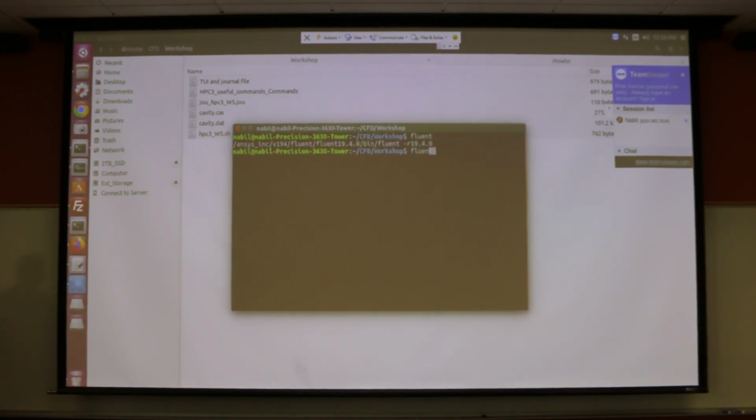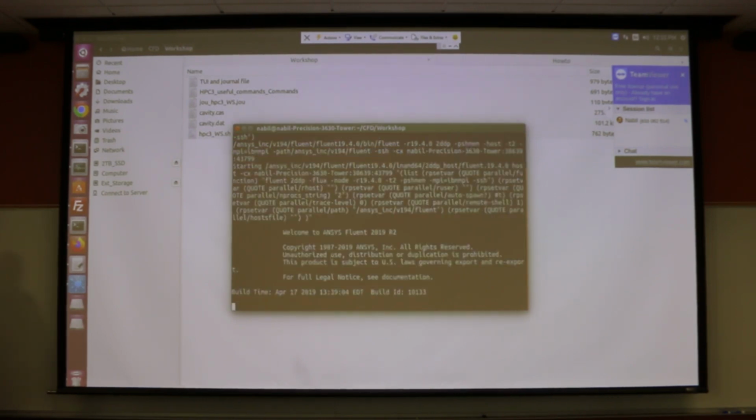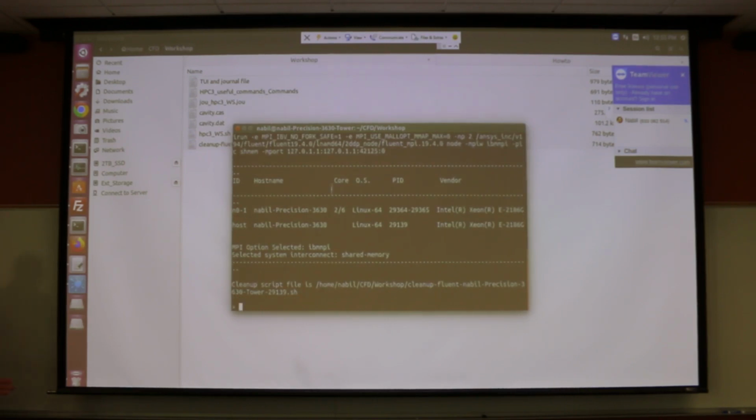I will write Fluent, and I want it to open in two-dimensional, double precision, with number of cores 2. And please do not open the graphical user interface. And I would like to deal with it interactively, so I'm not gonna give it any input file, and I will hit enter. See, it's opened. Here it is.